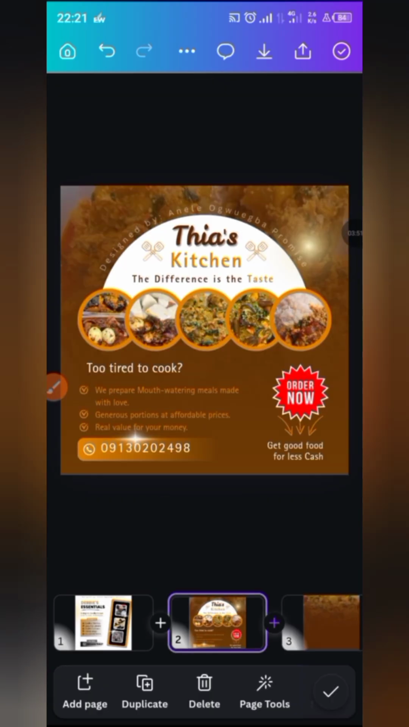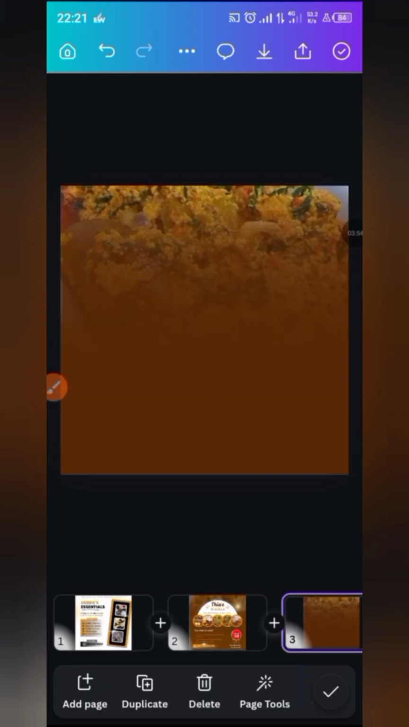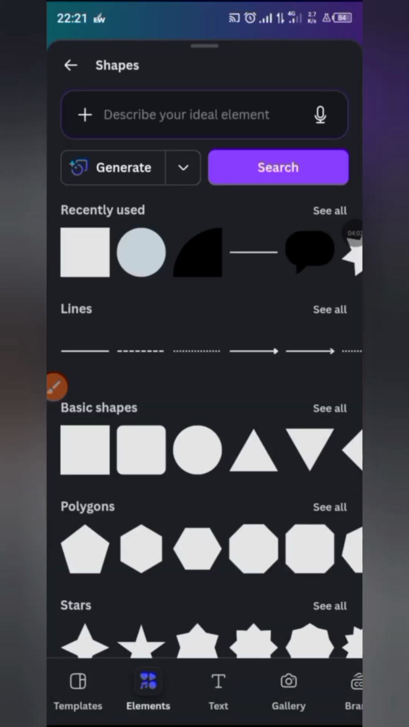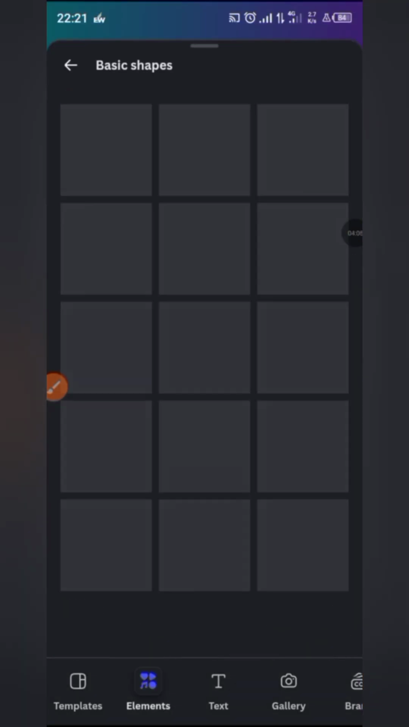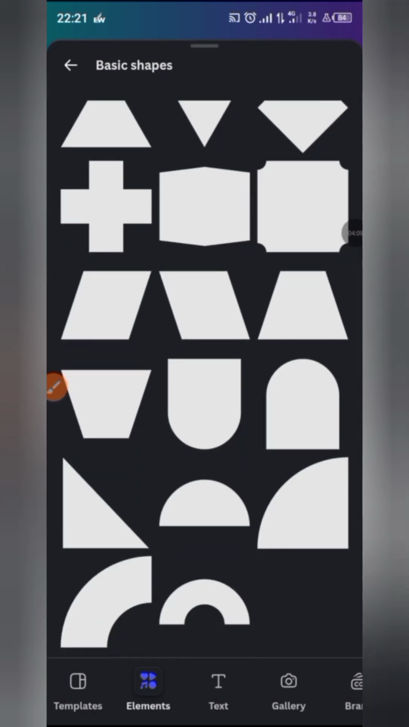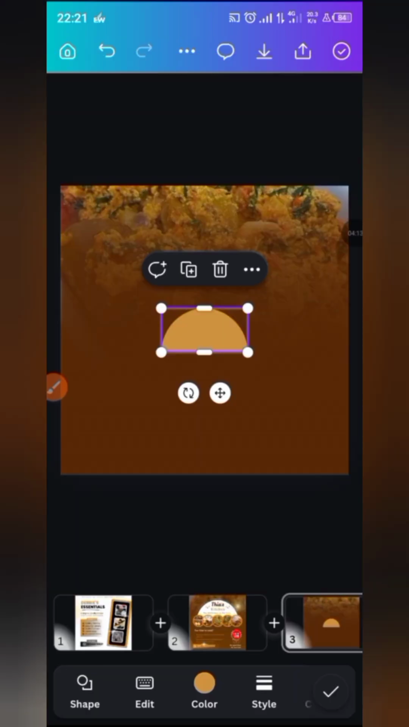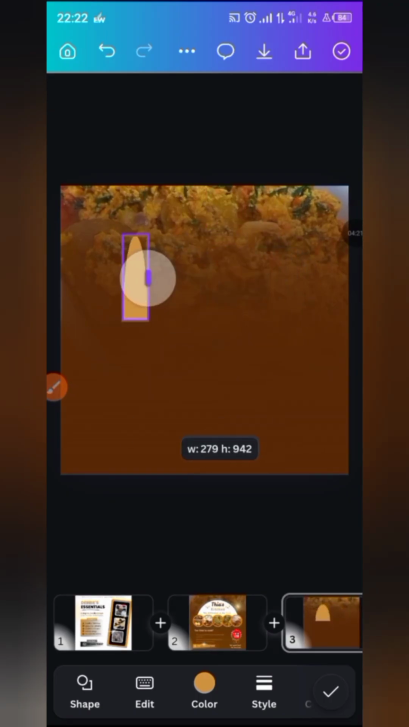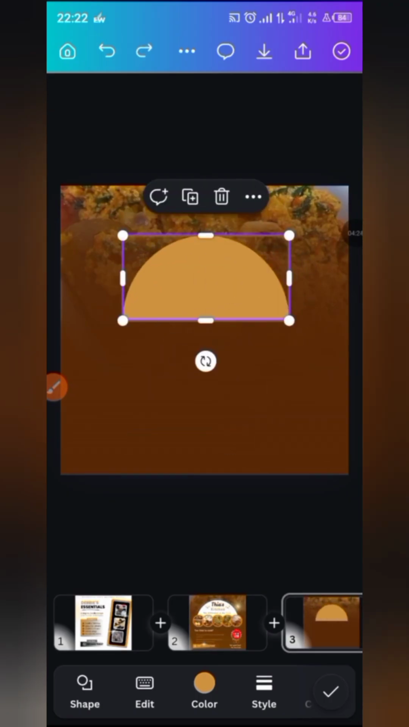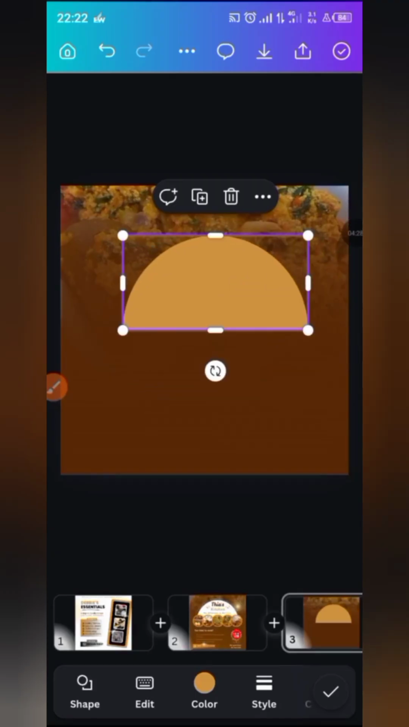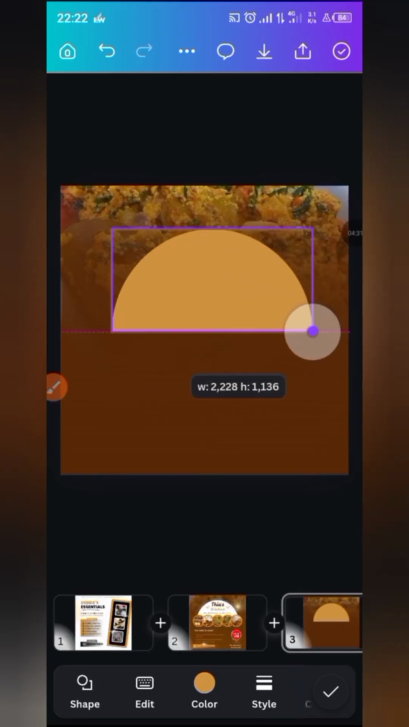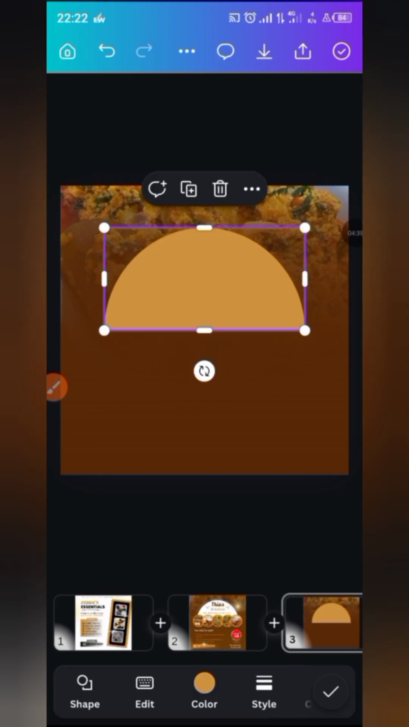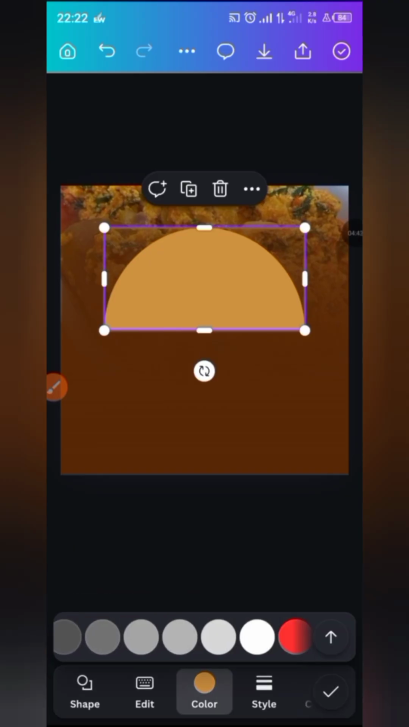So next thing now, let's add our shape. So you still go back to your elements, go to shape, see all. You can see the basic shapes. Okay, so I use this semicircle. I'll increase the size. Remember, you're not using this one, because this one will alter the shape. So you use this point here, so I'll just increase the size and decrease the size. Okay, so this is what I want. Next is to change the color to white.